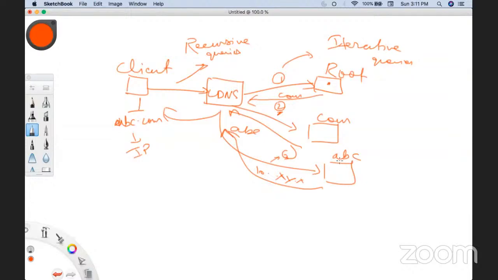You have seen that there are so many big URLs, the FQDN. Down the line, every dot-separated part basically represents a domain, except the last one, ABC, which is a host. My name could be a host, but again, this is the server or host on which that record is. So queries between the client and DNS are recursive queries.